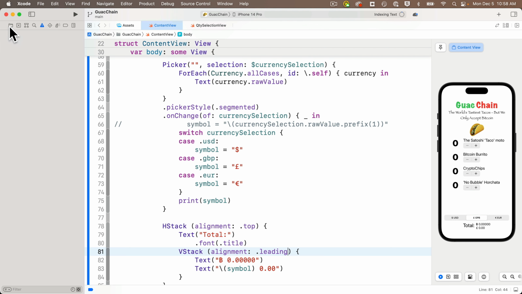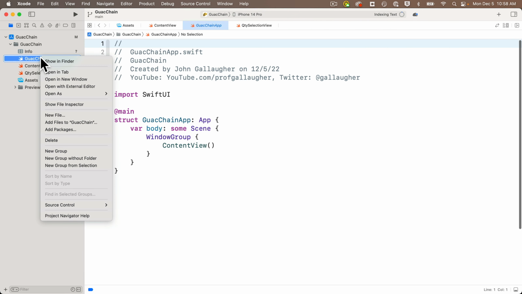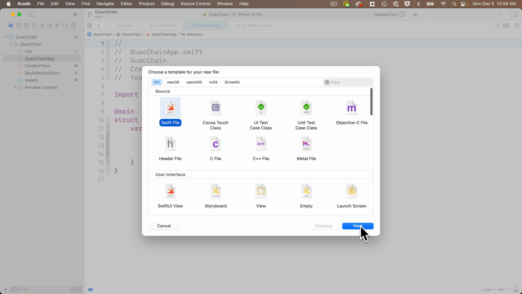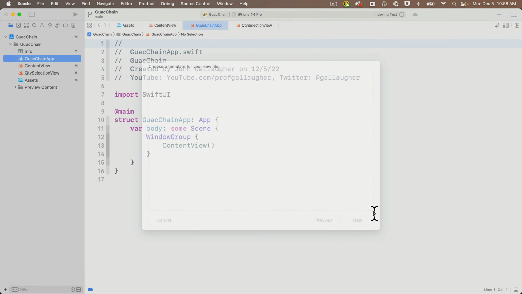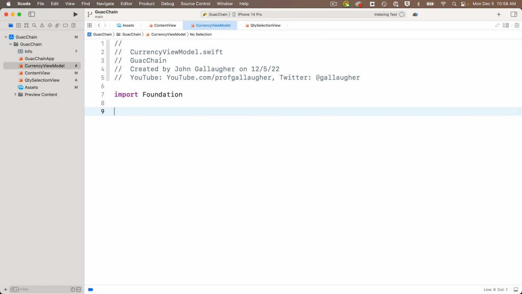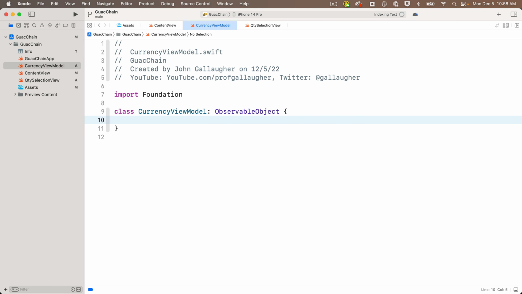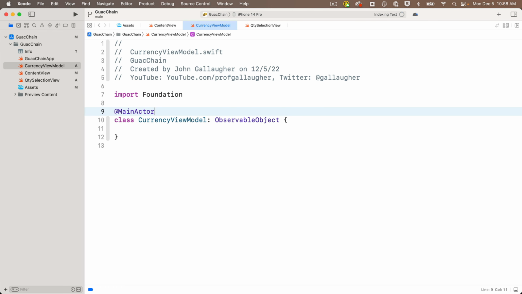I'm going to make it right underneath my app file here. So I'm going to click on GuacChain.app, right-click on it, and select New File. This is going to be a Swift file, not a SwiftUI view. We'll call this currency view model. I copied it, so I'm just going to paste it right in here. Then for our currency view model, we'll say class currency view model, upper camel case, colon, and this is always going to be an observable object, open and close curlies. Observable object will make sure that we can add published properties in here that can be seen by other views in the app, and to make sure we don't get those purple errors, we'll add an @MainActor up top above the class statement.